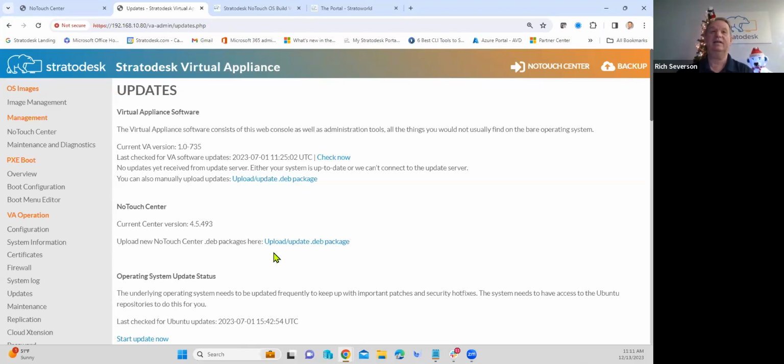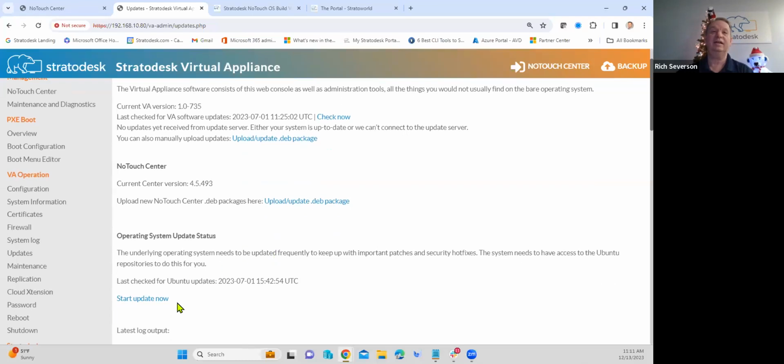Okay, after that, then the underlying operating system, and you can click and start the update process here. Again, this updates the underlying operating system, and this checks against the public Ubuntu repositories. It's also important to note that you can get 2 of the updates directly from the customer portal. If for whatever reason, let's say your NoTouch Center is in a dark data center where you don't have public connectivity, you can log into the customer portal and get those. You can also get the underlying Ubuntu OS from the public Ubuntu repositories, pull those down, and apply those locally as well.